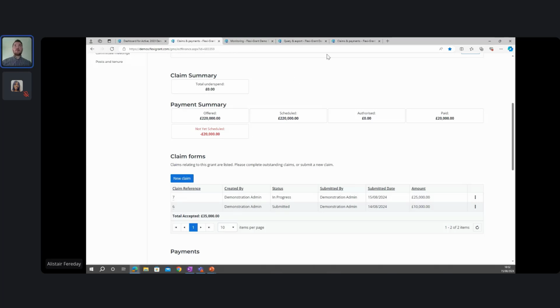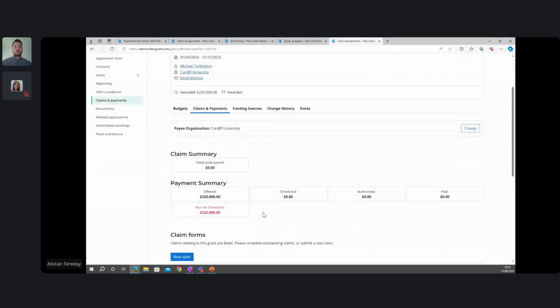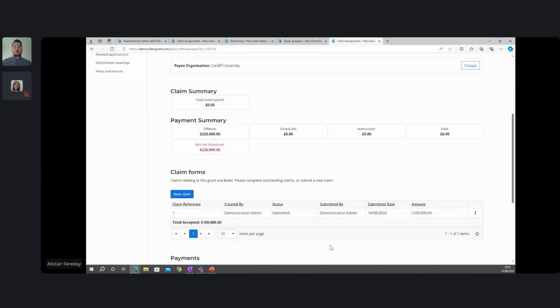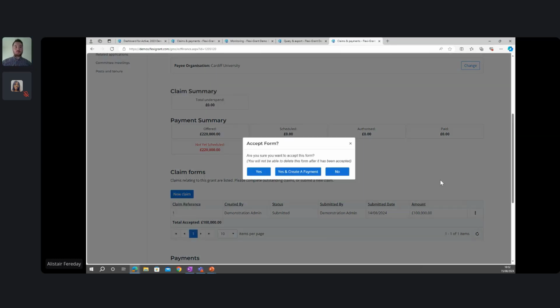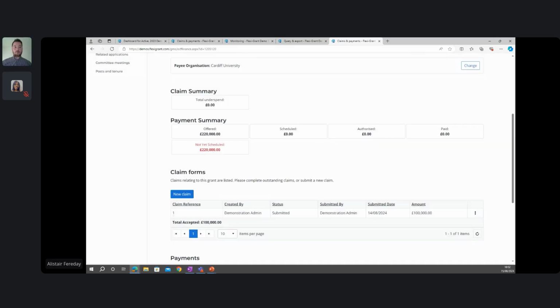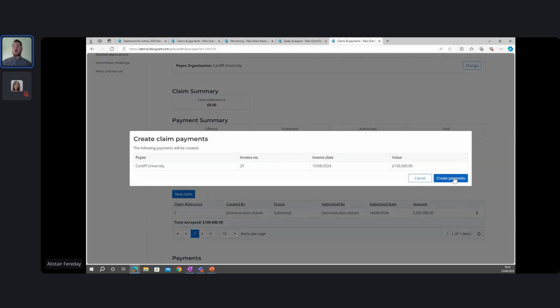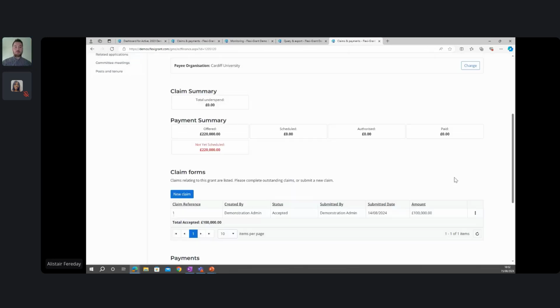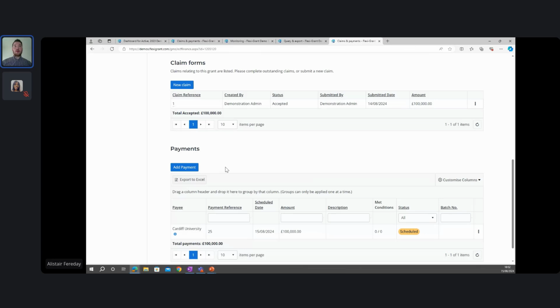So to accept a claim form, like rejecting it, you would simply select accept, yes, and create a payment. We will create the payment, and we can now see within the payment section, it's been scheduled. And then finally, you'll authorize it as we saw earlier.